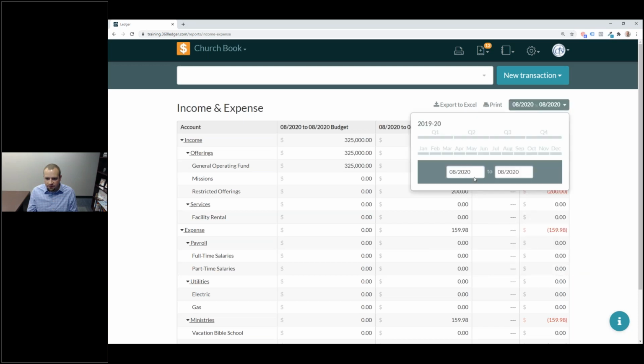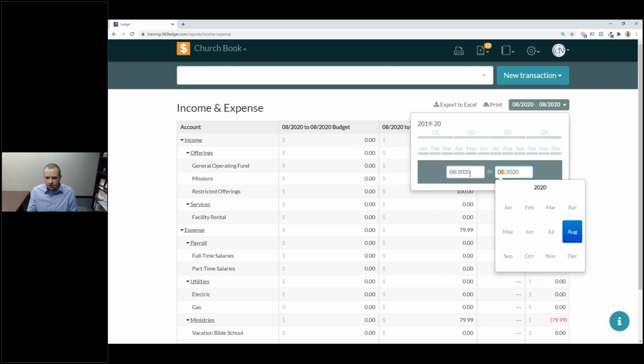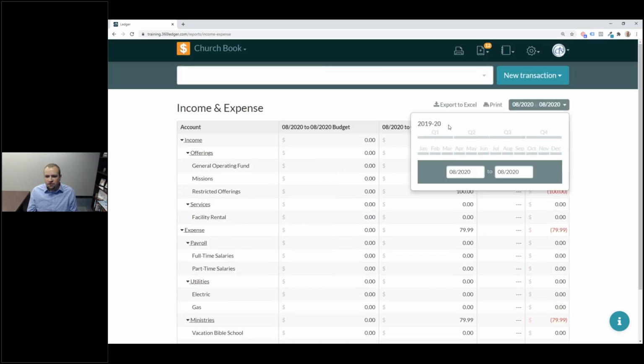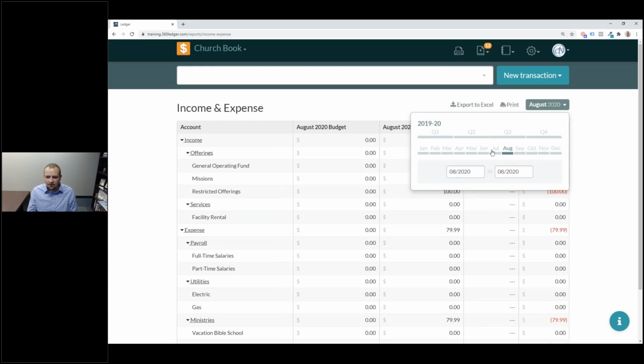August 2021, 2020. You'll see this is just the August report. Now, I didn't have anything budgeted, but you've got these different date selector options. I could even just click on August right here and then pre-fill it.